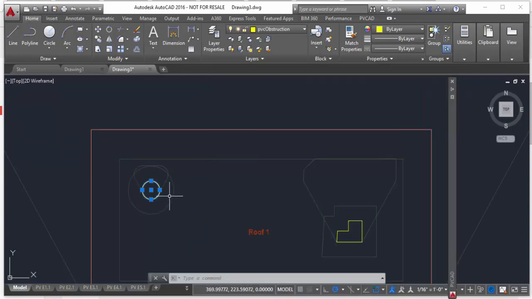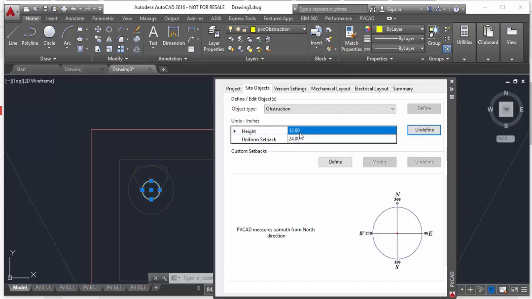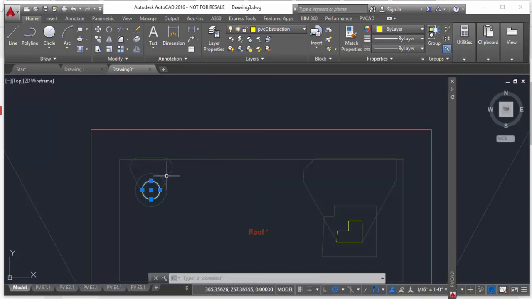And what's nice is once you've defined an object, if you need to change the object height, because maybe you do an audit of the roof and you see the height has changed, you can simply click on the object and then modify its height and its setback properties, and it'll automatically update the drawing for you appropriately.